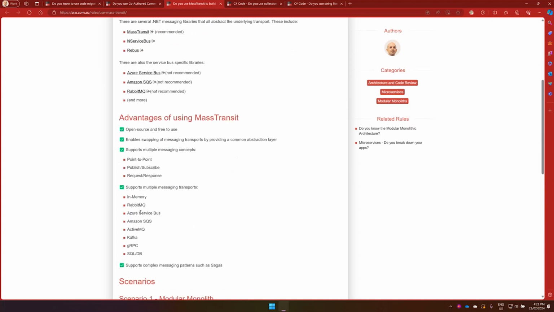There's a few other advantages of using MassTransit. It supports all these transports, as I mentioned. But another good advantage is that it supports complex messaging patterns such as sagas, which is pretty cool.